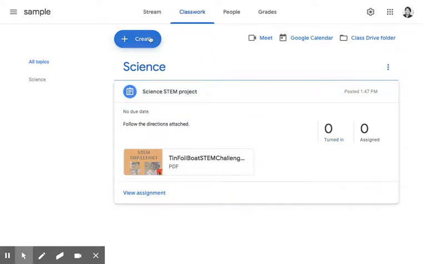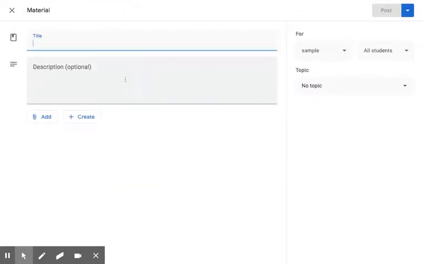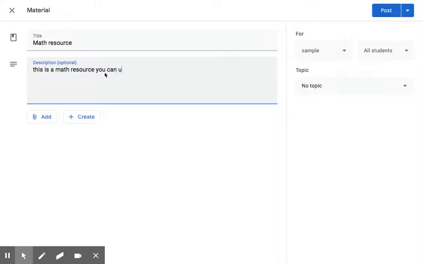Okay. Now, if I didn't want to create an assignment, I wanted just to do, say, material, like content, something they didn't have to turn in. I would go to create and go to material. And it's a similar idea. It's just there's no due date. There's no real assignment attached. So say I just wanted to do, I don't know, a math resource, something. I could describe it. So it could be like 100 chart, number chart, so forth. I'm just going to say this is a math resource you can use.